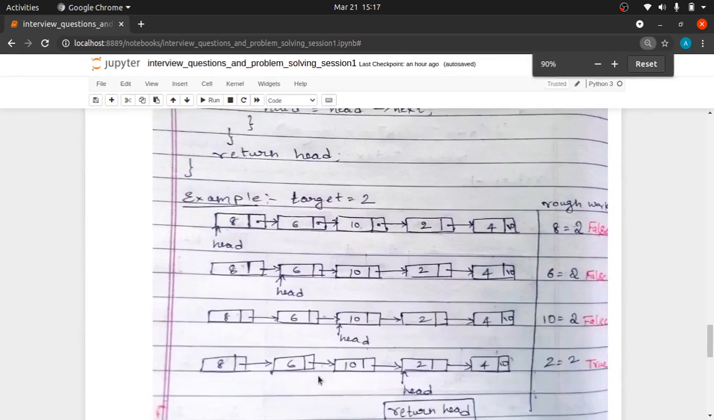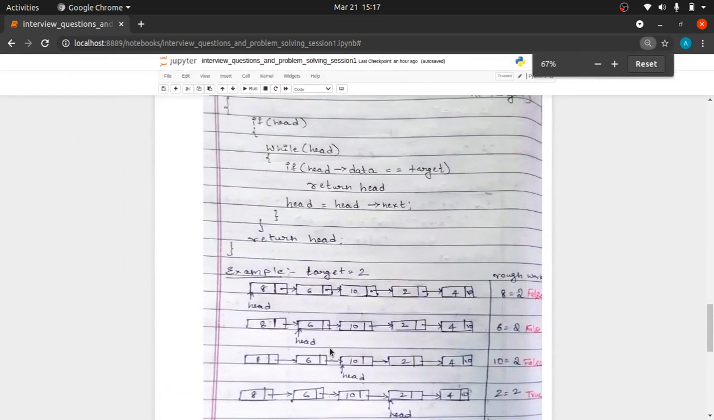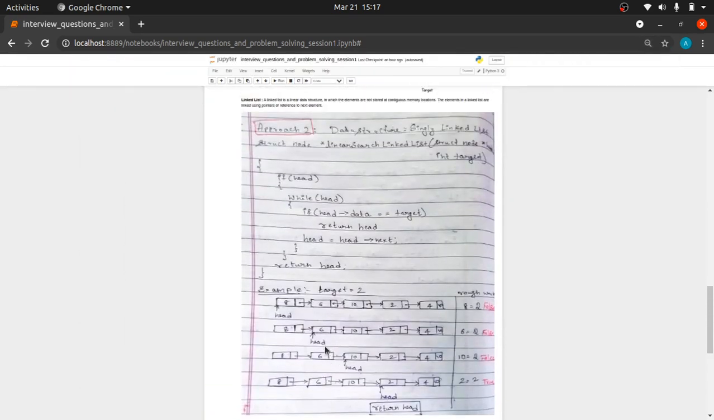So let's take an example and try to trace the program that we have written. So this is an example. We have a linked list in which the elements are stored and the target value is 2. We have to find for 2. As usual, the head is pointing to the beginning of the linked list. So let's see. Is the head null? It is not equal to null. It is pointing to some address.